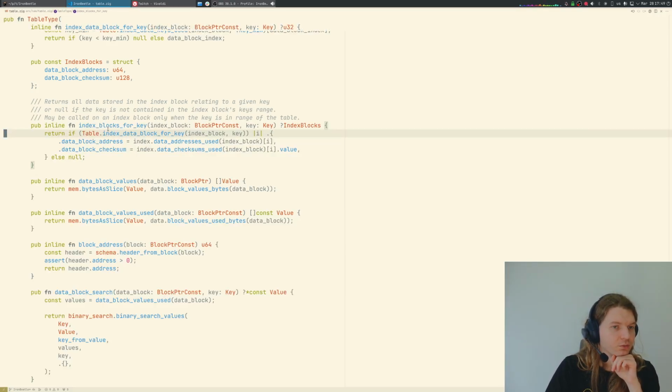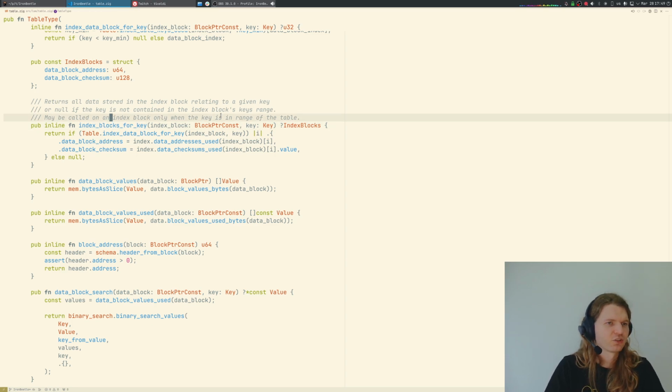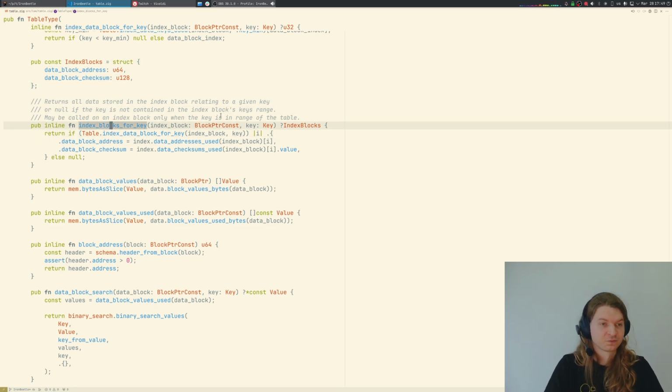Okay, this should be called, I think, data block, because it's not an index block. It should be called data block for key. Okay, so how does the whole search work?